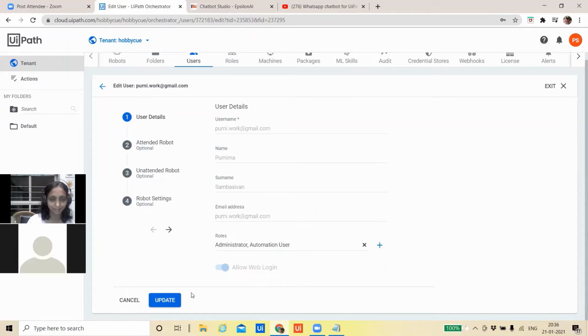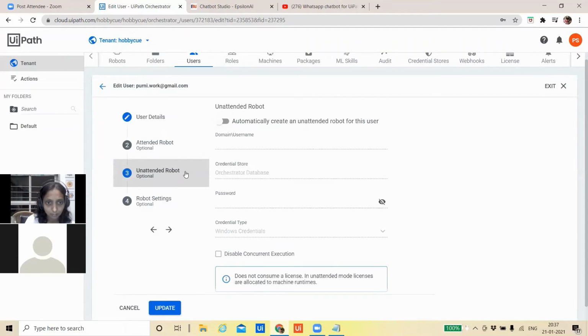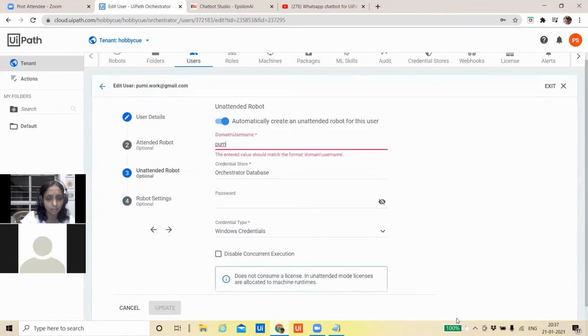And then go to, so we'll set up an unattended robot for now because you have to run that process as well. So click on unattended. This one, right? Yeah, enable. Okay. And give your domain and username. What is the domain and username? My email address, right? No. Go to command prompt and type whoami. Oh, okay.